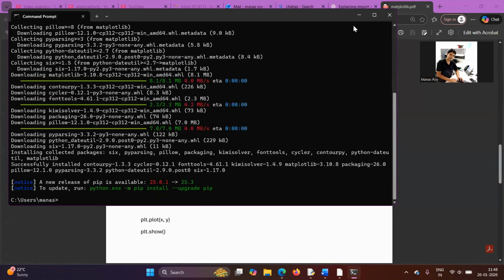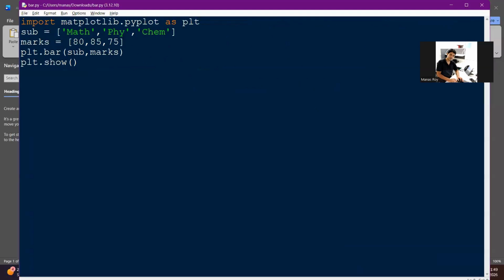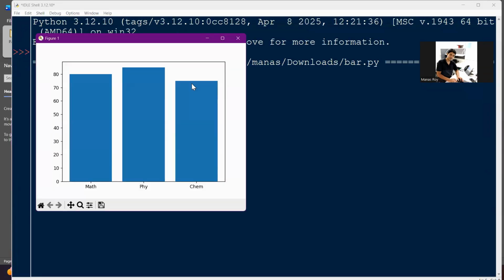Now we'll go back to our program. Now I have installed this particular package or library. If I execute my program now, here we can see our bar graph. The x-axis is representing my subjects: math, physics, chemistry, and the y-axis is representing the marks. For math it is 80, for physics it is 85, and for chemistry it is 70. So this is our graph.